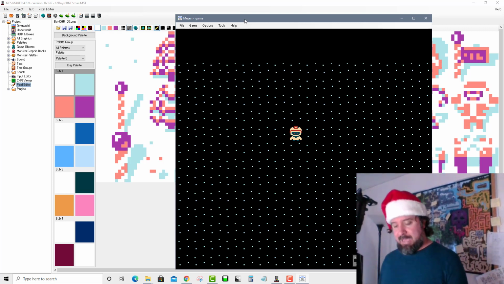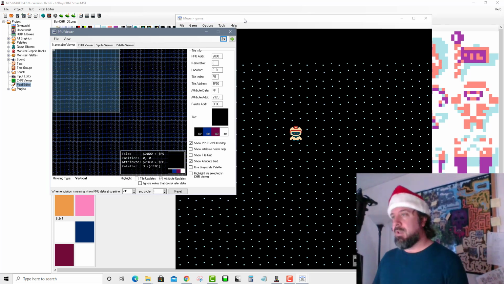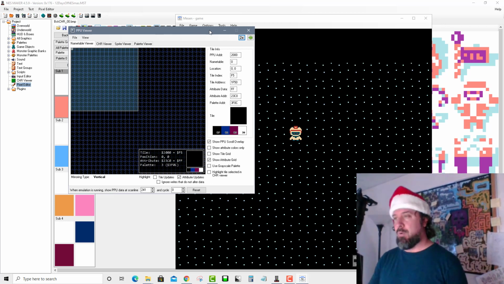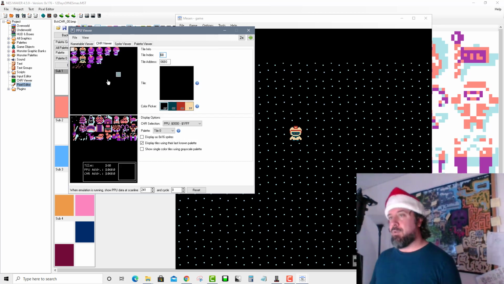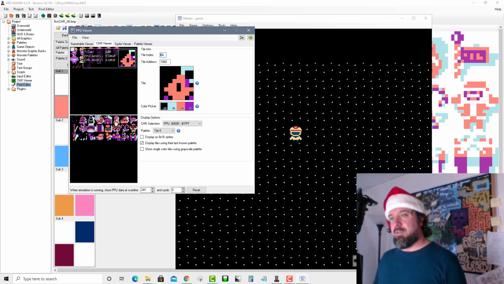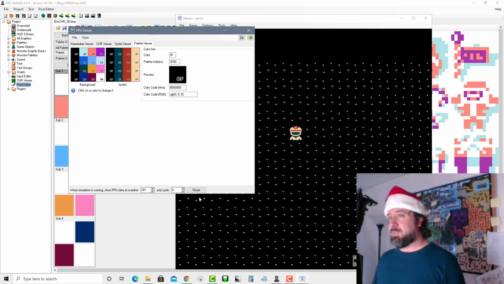Inside Mesen, if I hit Control P, this brings up my picture processing unit viewer. And I can kind of see what's going on. If I go over to my CHR viewer, I can see these are the sprites that are loaded. These are the background tiles that are loaded. If I go to my palette viewer, this is what's happening. So why did all these colors come in black?